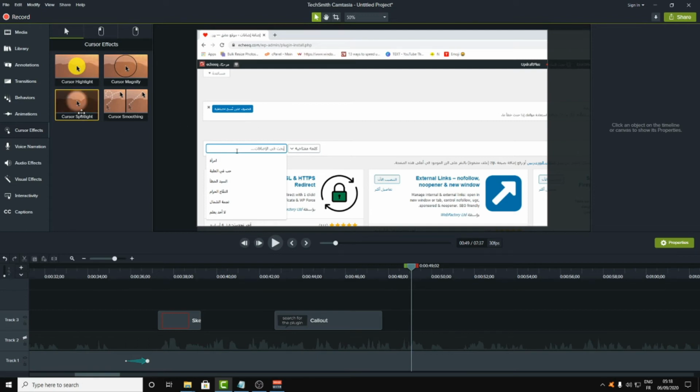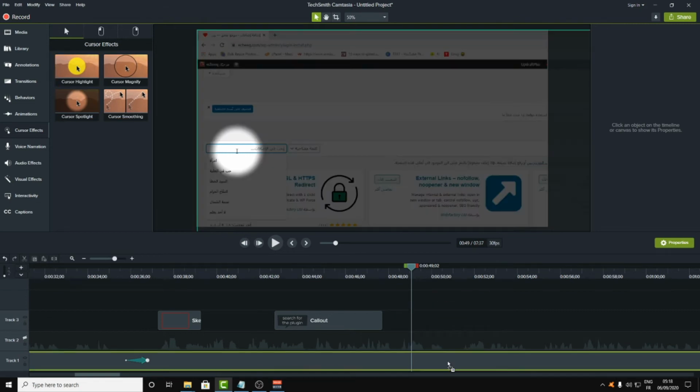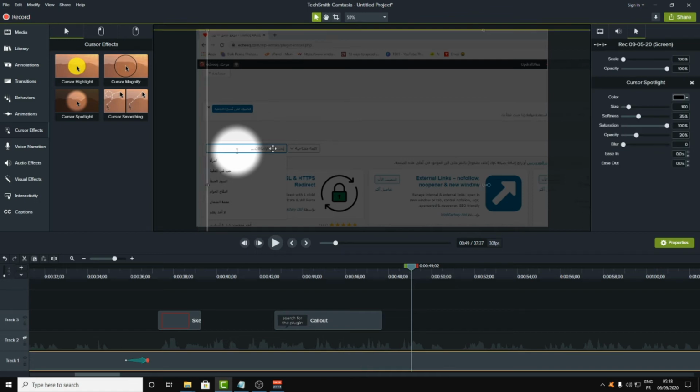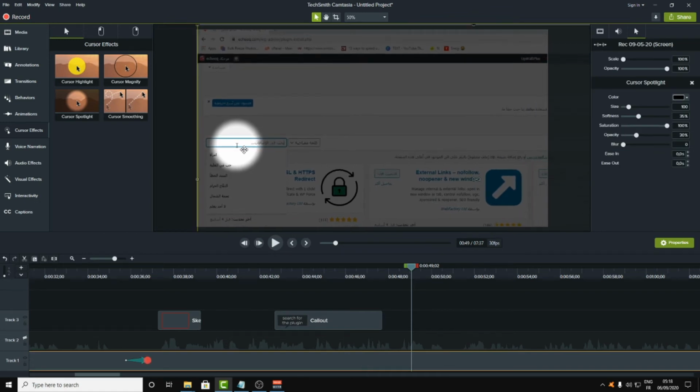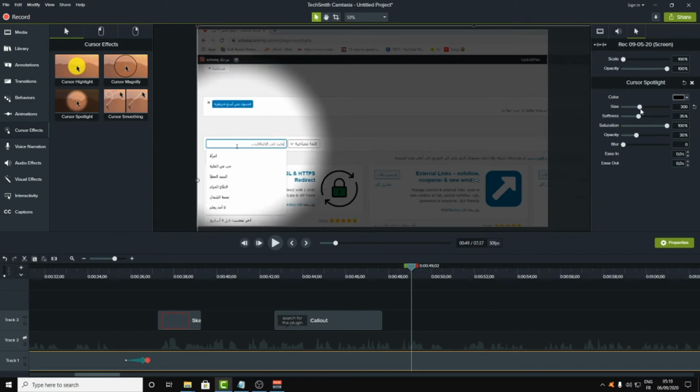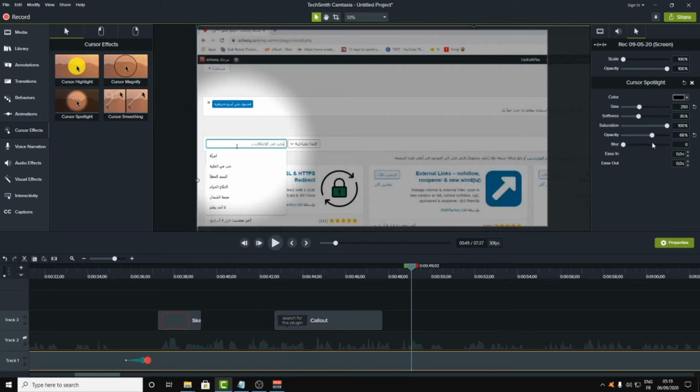You can also add the spotlight here and adjust it. It's a nice effect, but I don't like it personally. You can do it like this if you want to add this effect. This will focus on just one zone that you work on, and you can change the opacity and the colors of the rest of the screen.